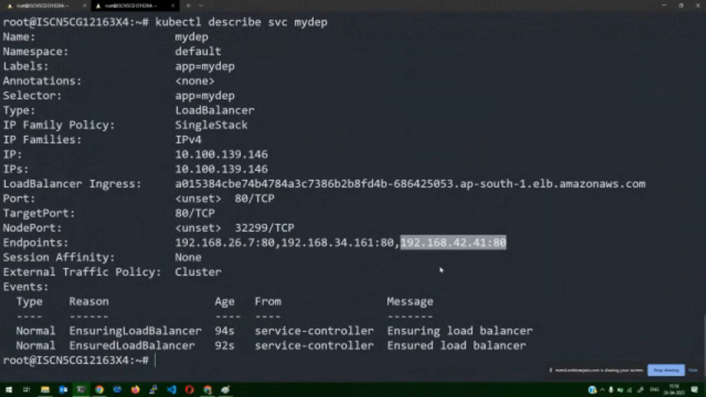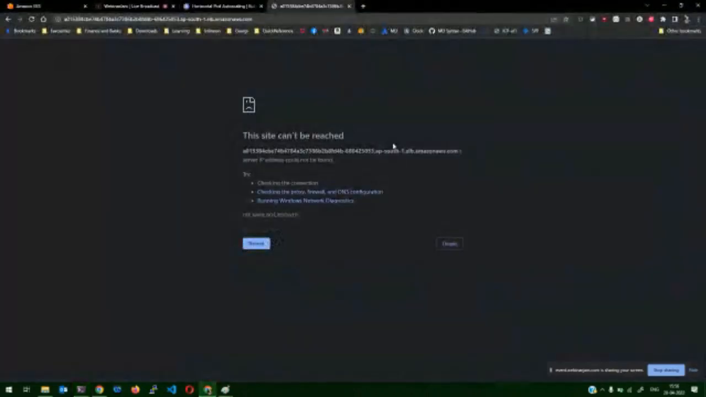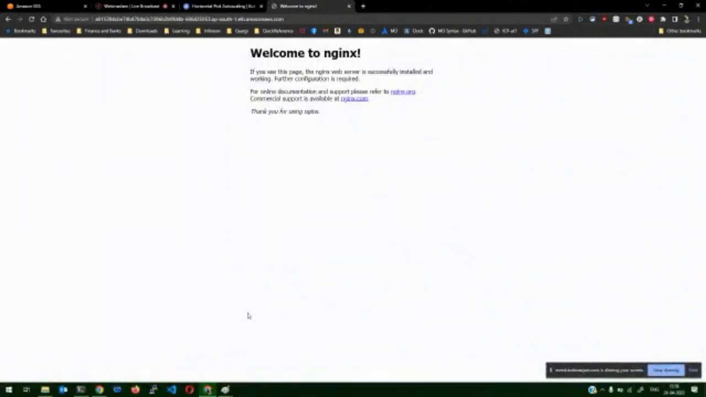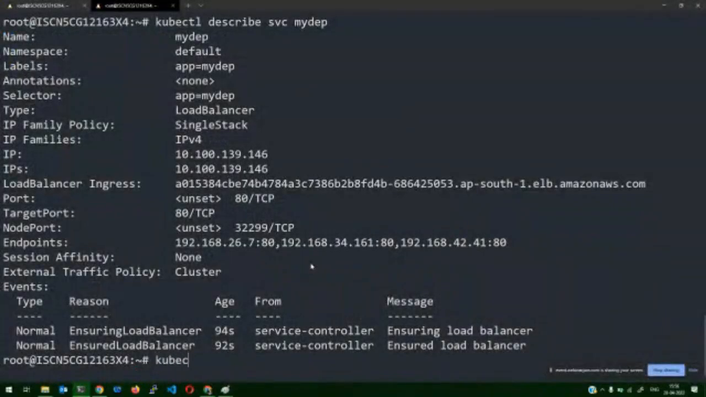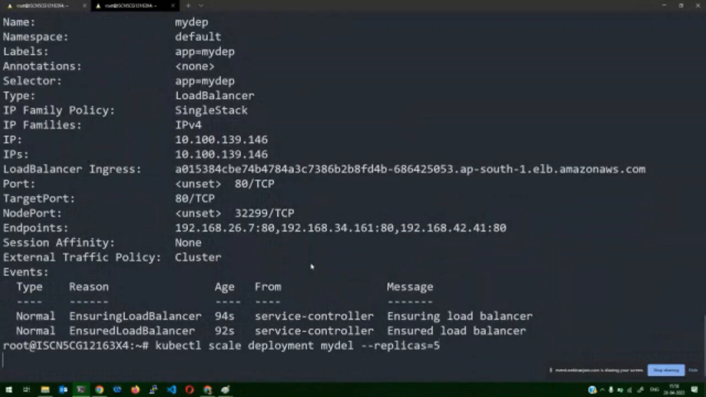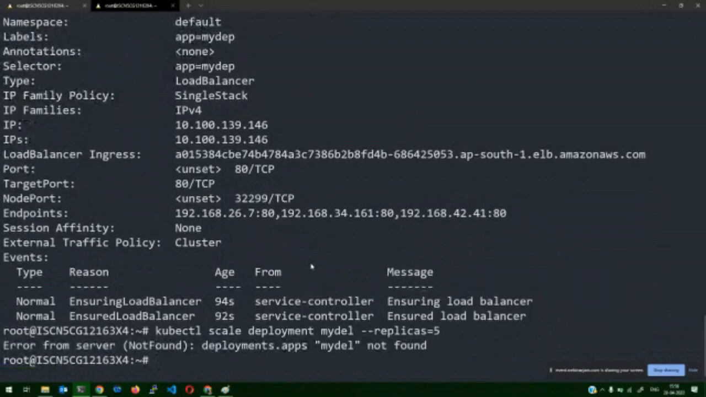So it doesn't matter if a pod dies or if a scale down or scale up happens, everything will fall into place. Now you see Nginx is here, and I can scale up with kubectl scale deployment mydep. I say replicas equal to 5. I want to set the scale of my deployment to 5 replicas.